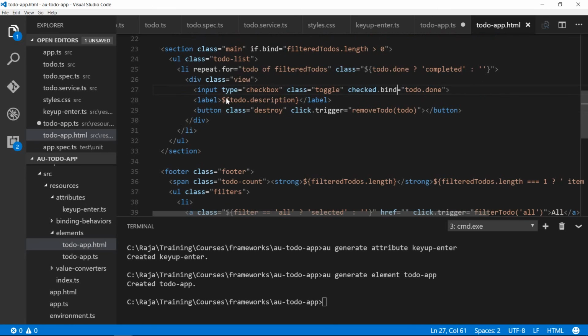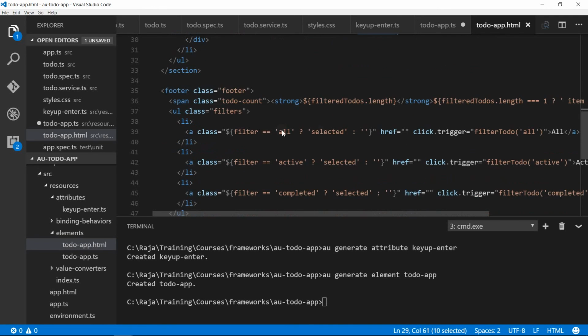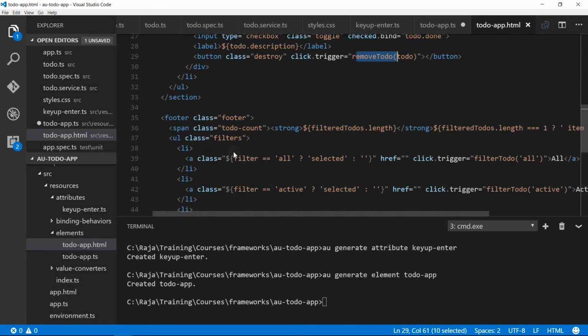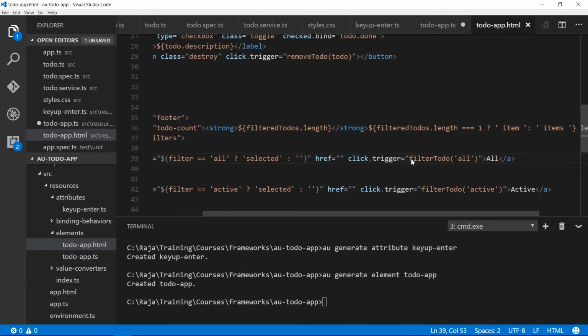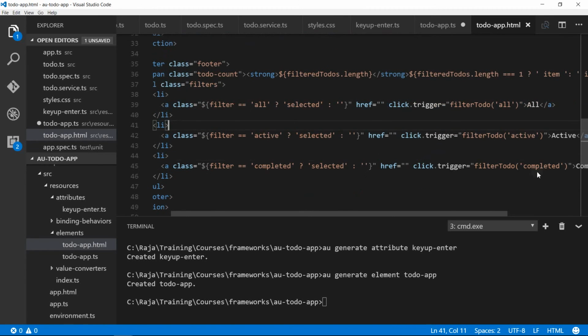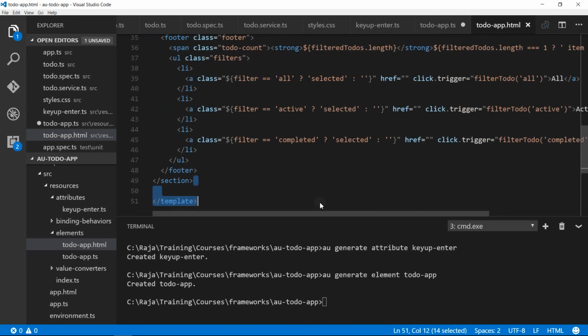And then again, we use the string interpolation one more time for displaying the description, and we use the click dot trigger for removing the to-do items. In the footer, again, we use the same syntax. We use the class binding to check if the filter is all, then we put the selected style. Otherwise, we put the blank class. And similarly, in click.trigger, we are calling the filter to-do with the all, active or completed criteria. And similarly, we have some counts as well.